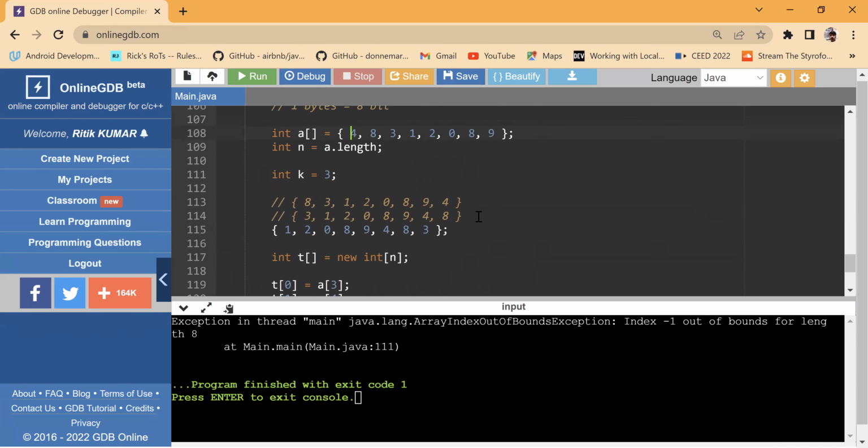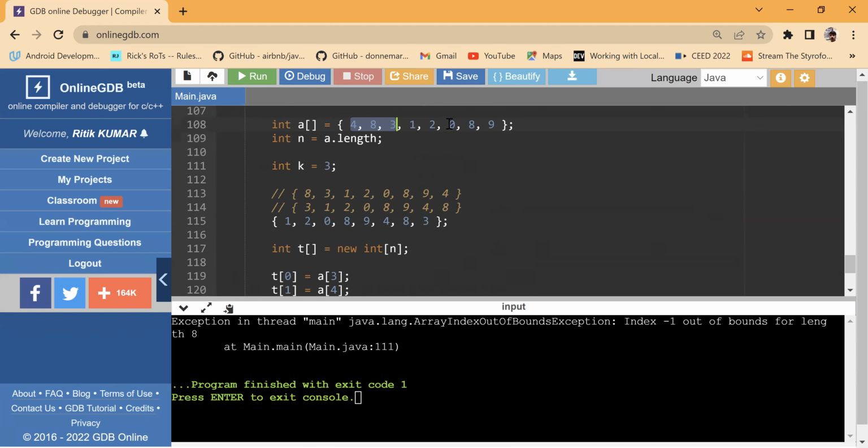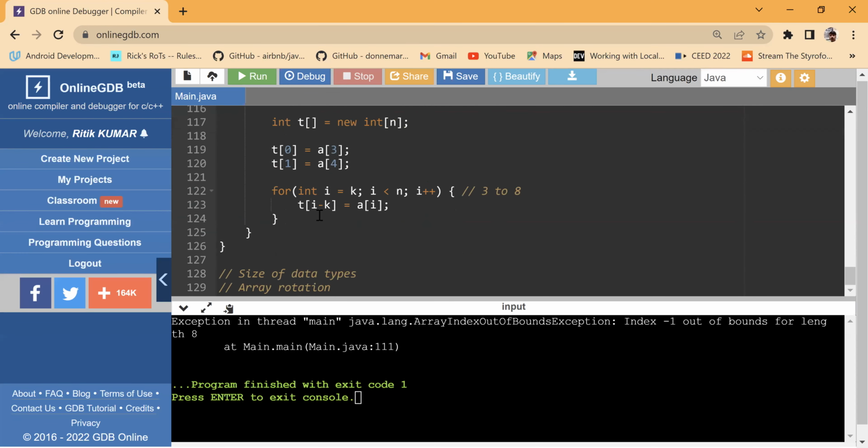So k equals 3 means ARR 2, right? So 0, 1, 2, these 3 numbers I have to put at the end. So k equals 3 means the first 3 numbers in the array, which have index 0, 1, and 2, I want to put them at the end of the array. So I want to skip them and start from here. Whatever numbers I get, I'll just put them in the new array.